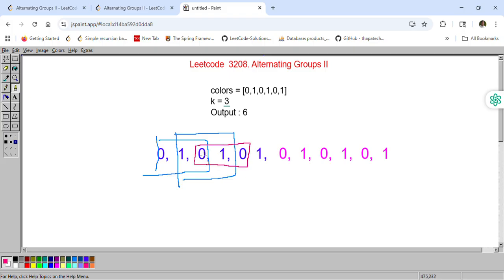I hope you are following me. 0 1 0, these are alternating colors, blue, red, blue, like this. So three groups we already found. Let us go ahead and try to find out more groups. So this one is the fourth group, 101 is the fourth group.